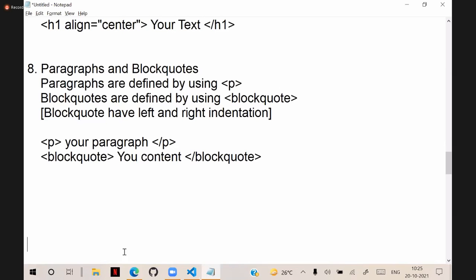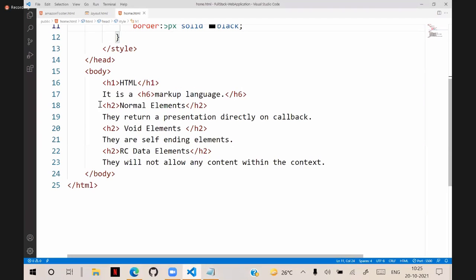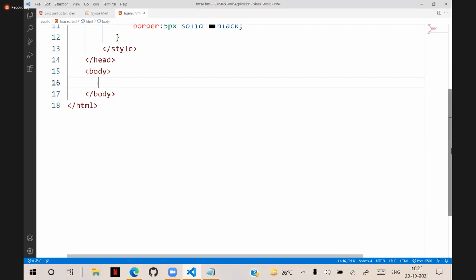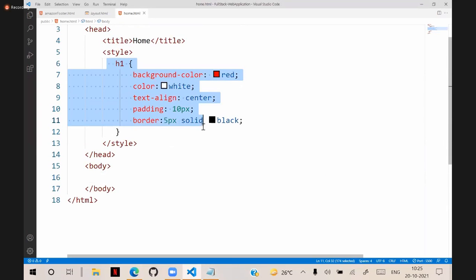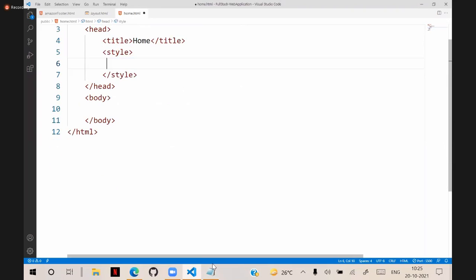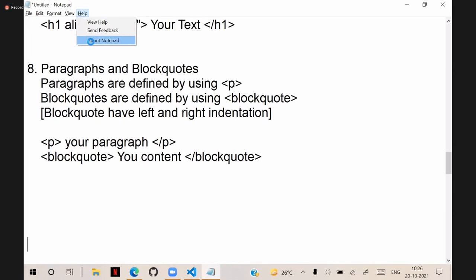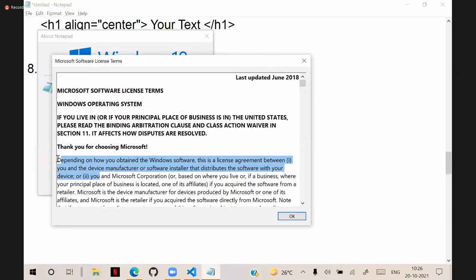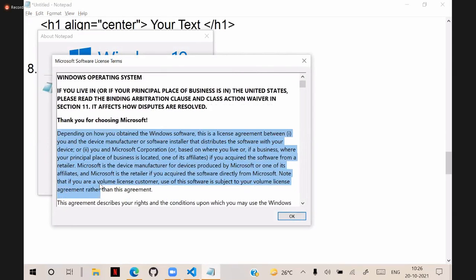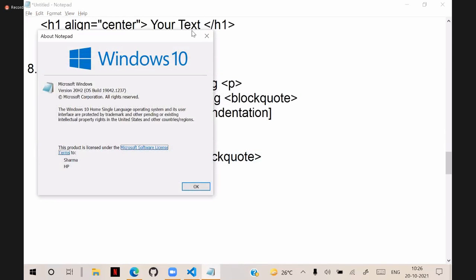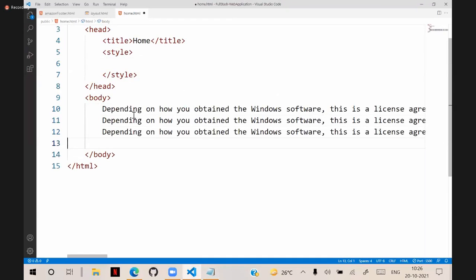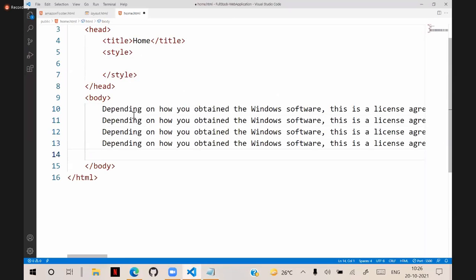Paragraphs and block quotes are similar. Only the difference, block quote will have indentation. For example, suppose I am copying some paragraph information here. This is some paragraph. I will copy all these sentences and paste them here. So I am pasting that here. This is 1, 2, 3 paragraphs. I am having 4. Okay.